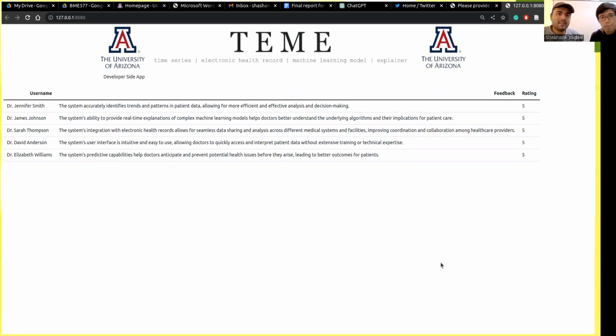It's the same server, it just runs on a different port, and these two servers connect with each other. While testing, we put in some random feedback, and these are some of the feedback entries. If I refresh this, we can now see the latest feedback I provided under the name of Dr. Steve, with the feedback and the rating. In this way, a developer can see the feedback.